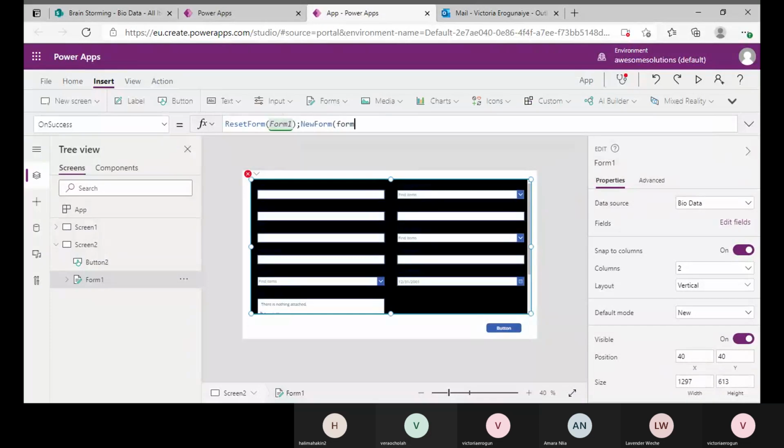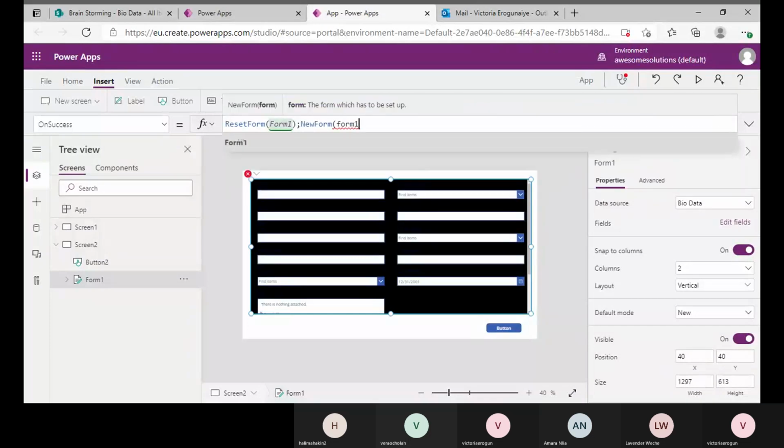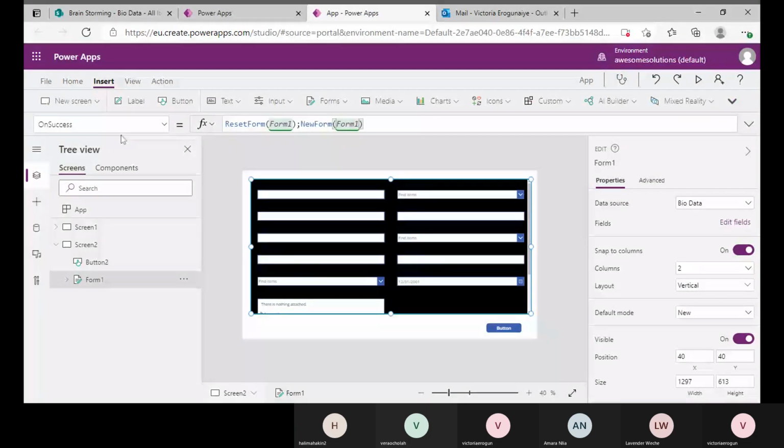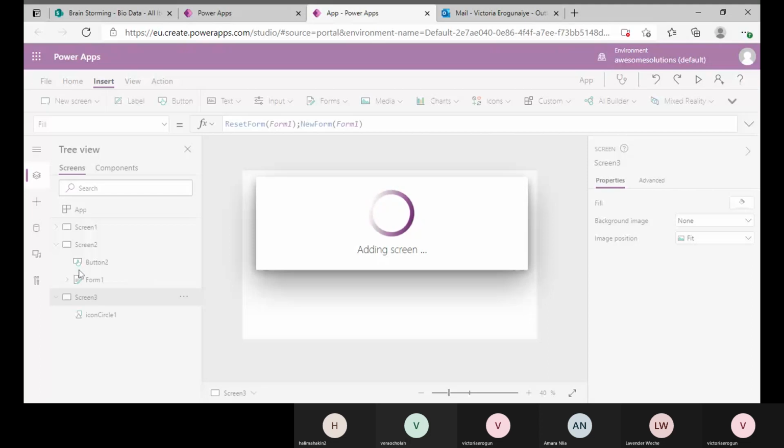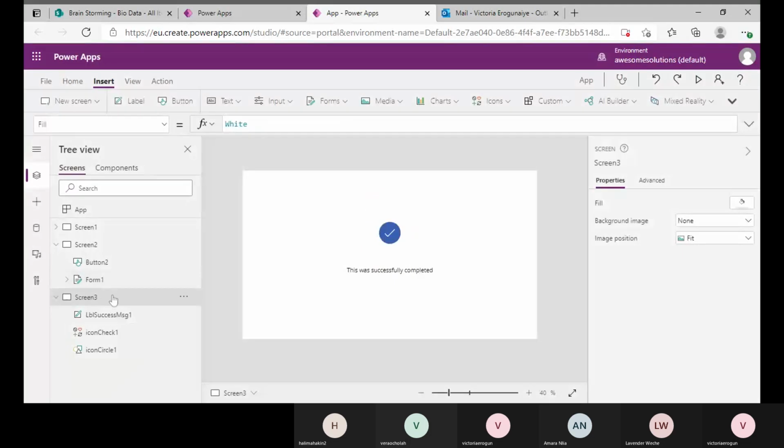NewForm(Form1). If you notice, most times when you submit a form, it takes you to another screen to say, oh, you have successfully submitted. So we can add a new screen to our application to say it is a success screen. You have different types of screens, I told you earlier. So this screen is the success screen. Let's rename it. So I'll just say this is the success screen.